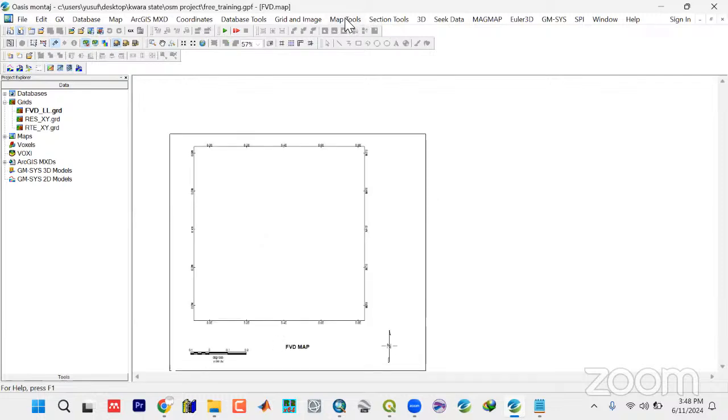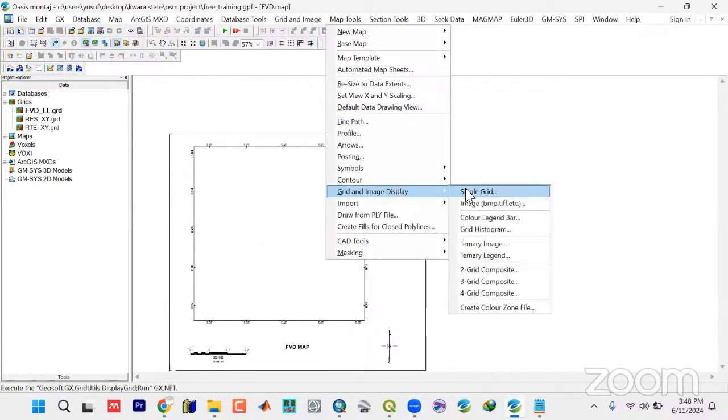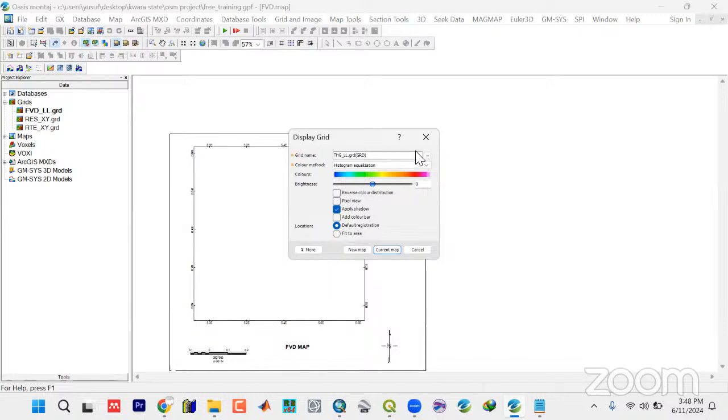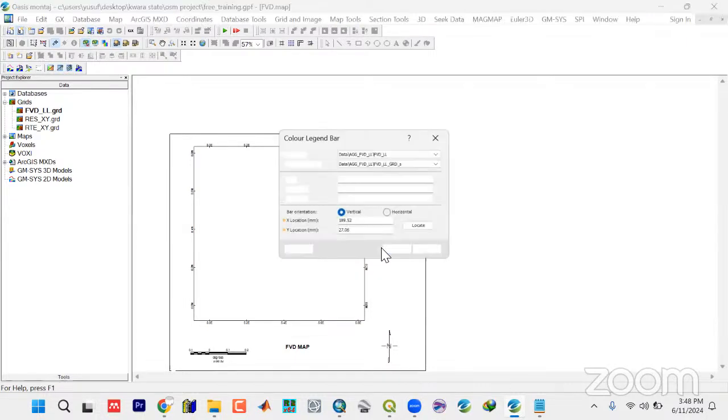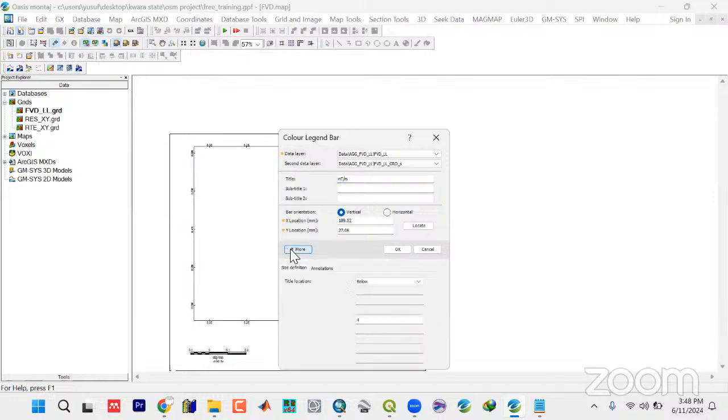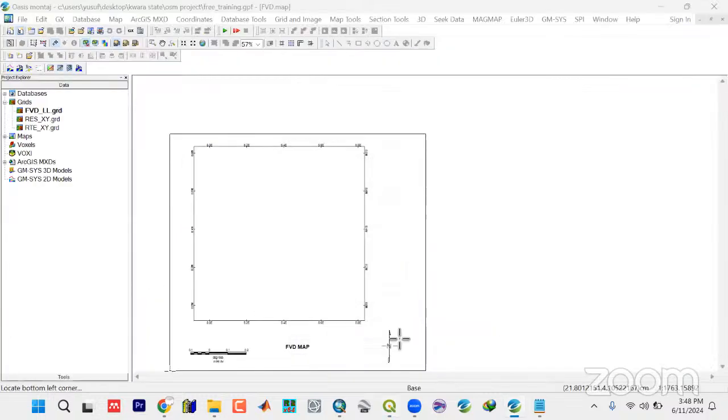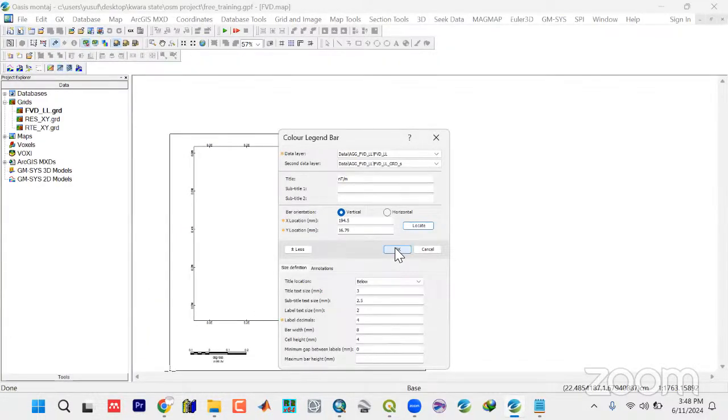Finish. On the map, go to grid and image display, single grid. We'll take the first vertical derivative. Now we add the color bar. We'll change the decimal. We'll change the shading effect. Click on this. Show less. The current map. Now the unit is nanotesla per meter. Of course, we can leave the decimal place to 4. We can put to 5 if you like. Then click locate. Click down here. And this.